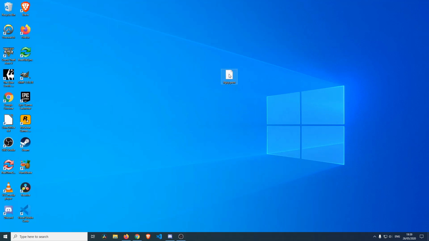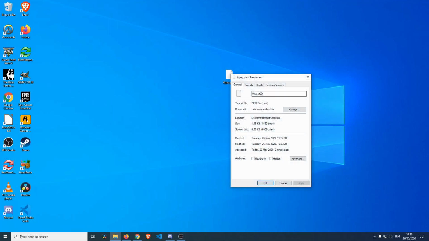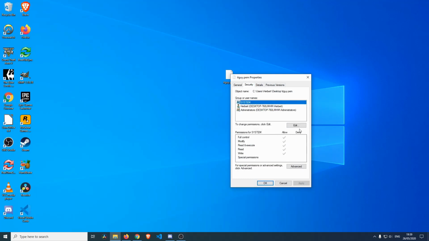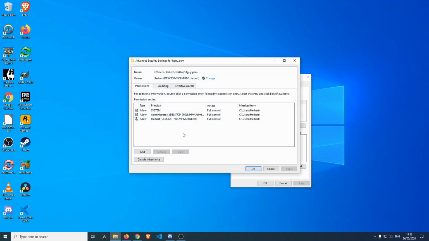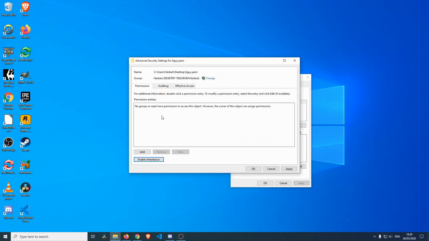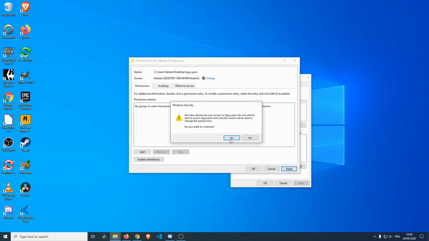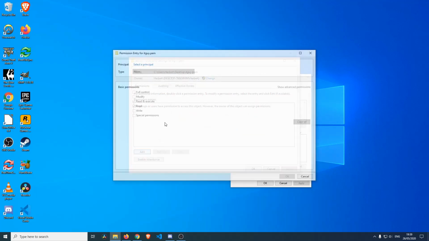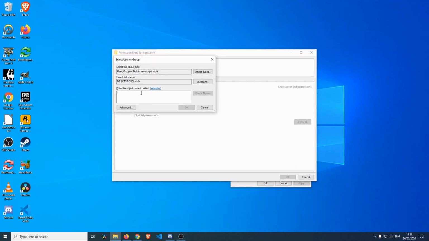We're going to click that file, go over to properties, then to security, then advanced, and disable inheritance. That's the first thing we're going to do. Then we say remove all inherited permissions from this object, and click apply. And then we're going to add ourselves as a principal. So we're going to give our username over here. We're going to hit OK.